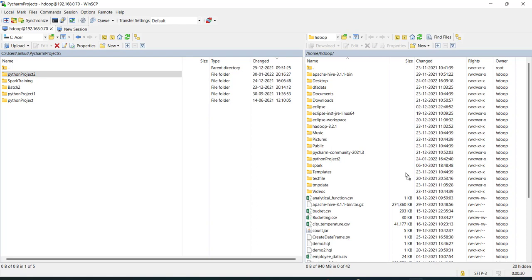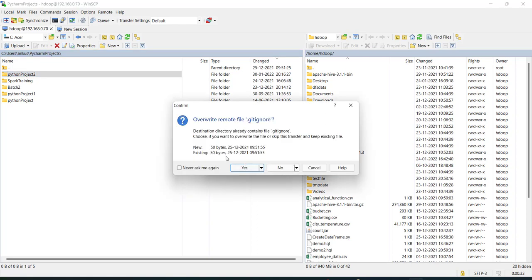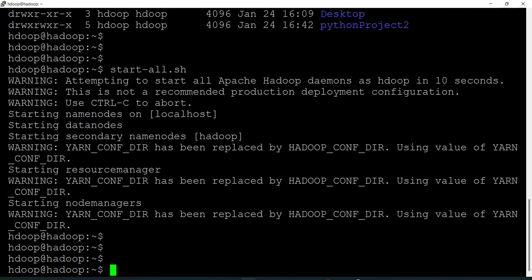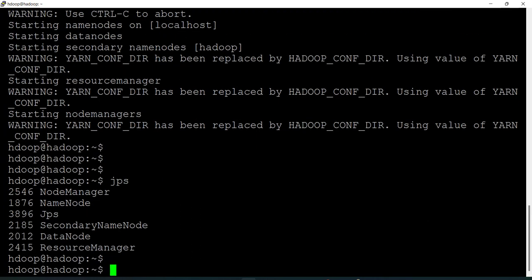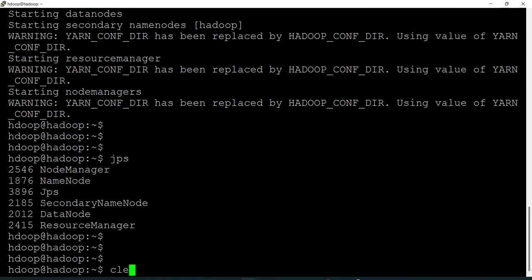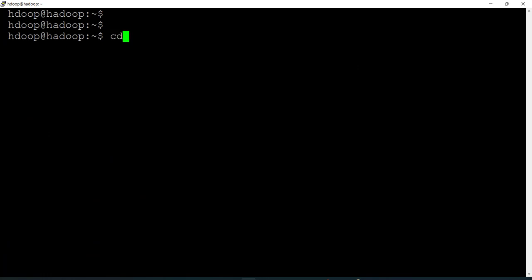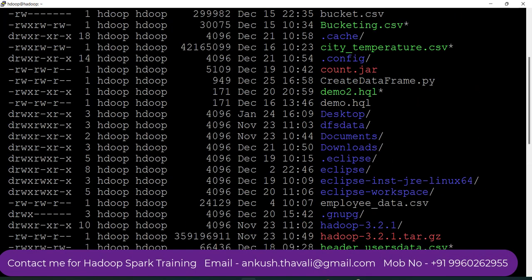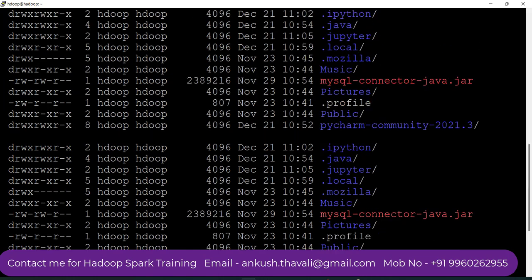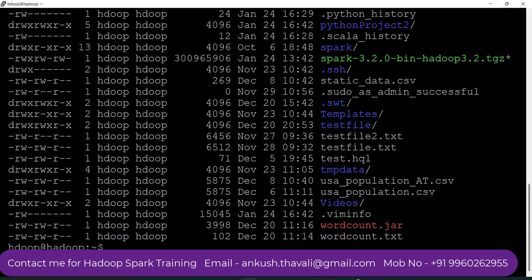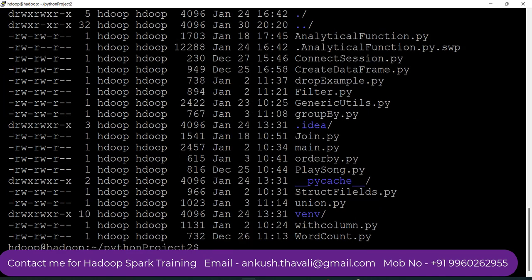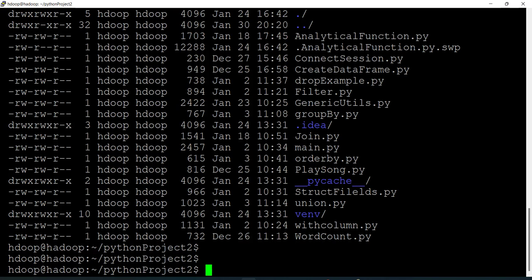In my case, I can see that the project is already available on my Hadoop cluster, so let me close that. Now let me go there. I'm just checking whether all the services are running. Yes, they are. Let me clear the screen. Now if you go here and do ls, this is my project. This is the main directory where all the projects are available. It is in Python project 2, and I'm going to run this analytical function.py.